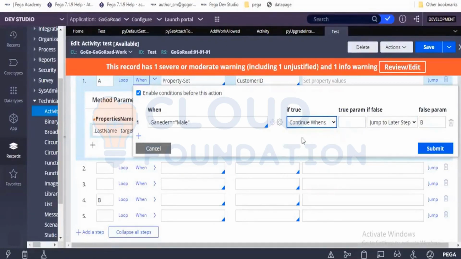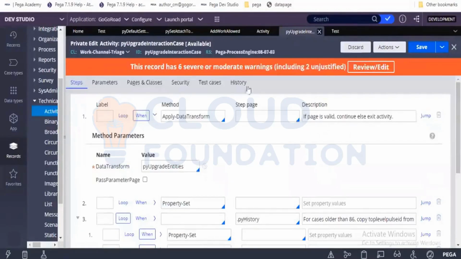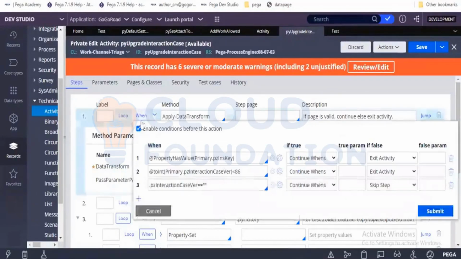Let me show you an existing when condition, if there is any. See here, there is one condition. They have added 3 when conditions. If suppose the first one is true, it will continue. In the second when condition, if the first one is itself false, it will exit the activity here itself. If the second one is again true, it will continue, or else it will exit. If the first 2 are true and the third one is false, then it will just skip the step. It will not exit the activity, it will skip this first step.